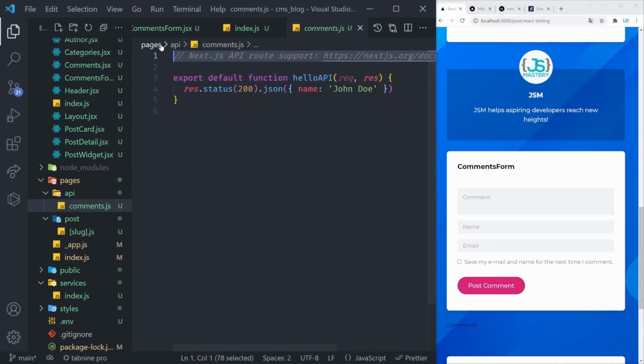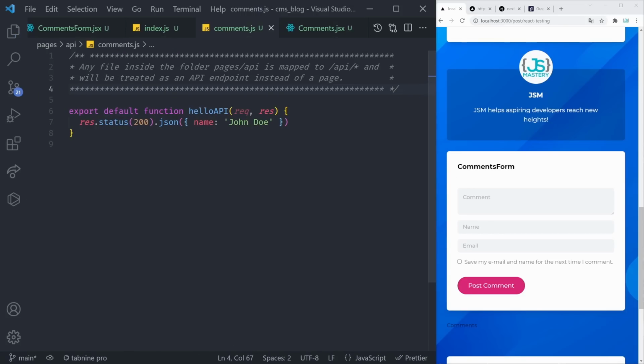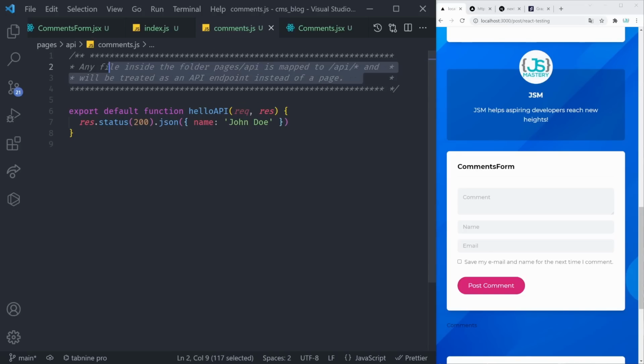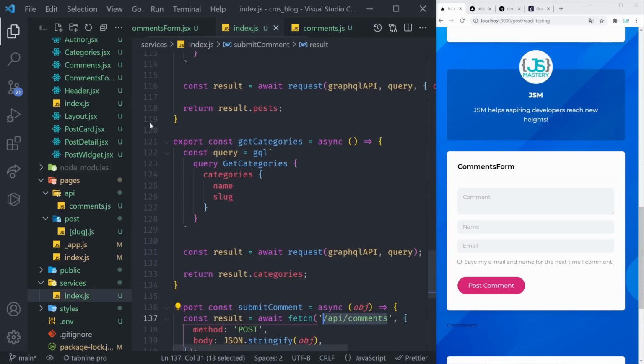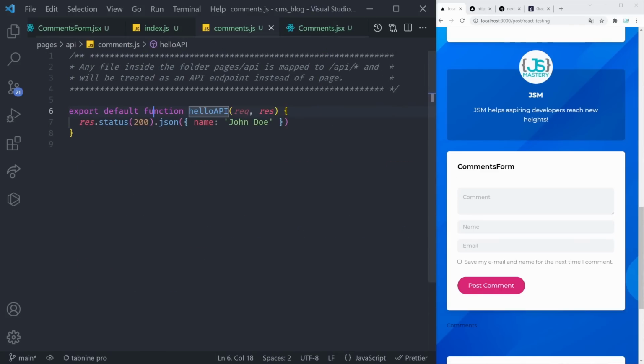Now I'm going to put my own comment right into here, and it's going to say something like this. Any file inside of the folder pages API is mapped to /API/something and will be treated as an endpoint instead of a page. This is really important to know. As I've told you, you can create your own backend within a Next.js application. So this file is going to be an endpoint to /API/comments. And if we go here, you can see that that's exactly what we are doing. So let's create that endpoint.